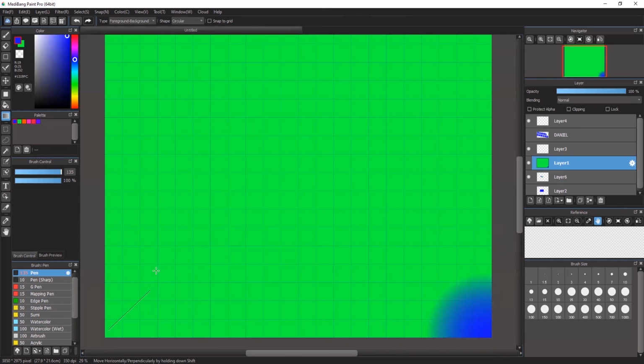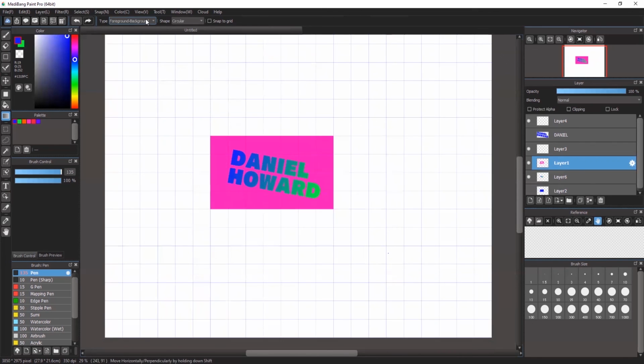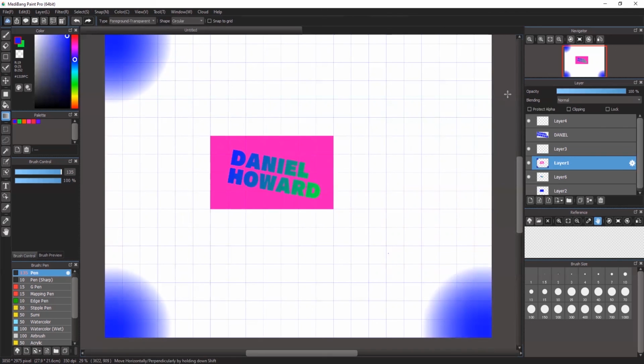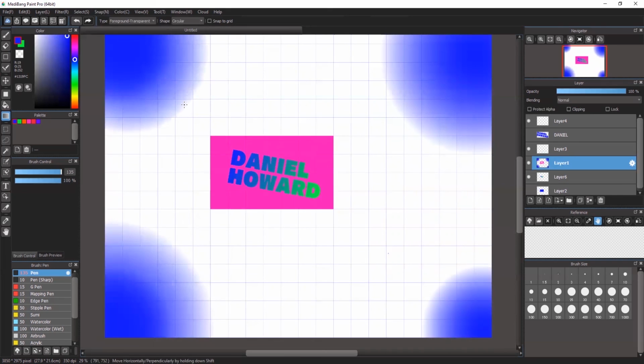You could do each corner if you did it on different layers and you were using transparent. For example, if I went to foreground transparent and just did each corner like this, you could have fun doing something like that. So that is how you do it on your artboard.